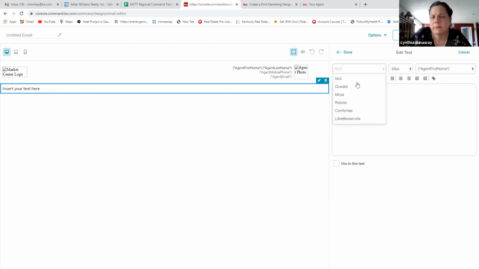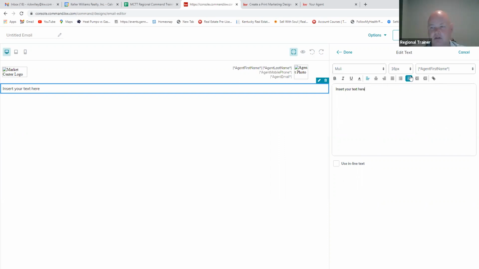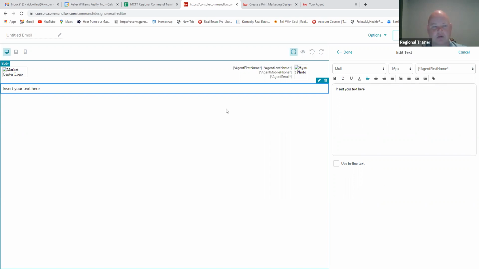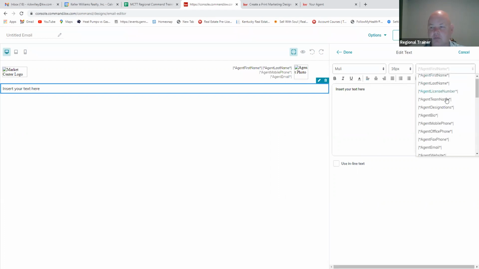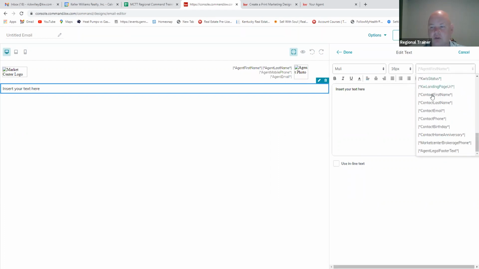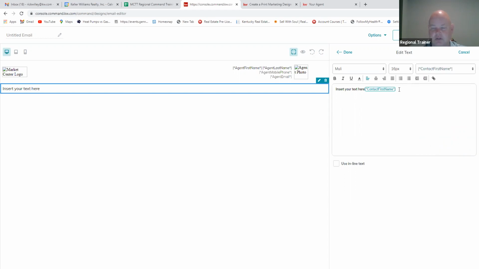So I can pick my type of font that I would like, the font size. Also, if I wanted to personalize this, say that I was using this in a smart plan, you know, our smart plans, when you assign it to a contact, it'll have their info. I can personalize that even more by scrolling down and putting contact first name and then putting in whatever my message is. You know, hey, it's, or if you have ever thought of selling your home, now is the time.